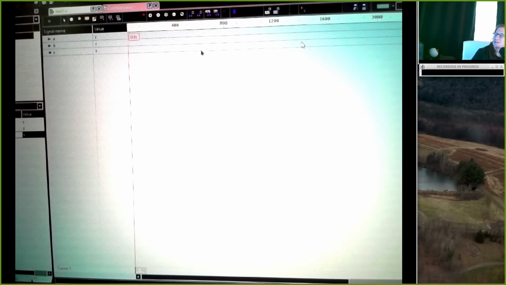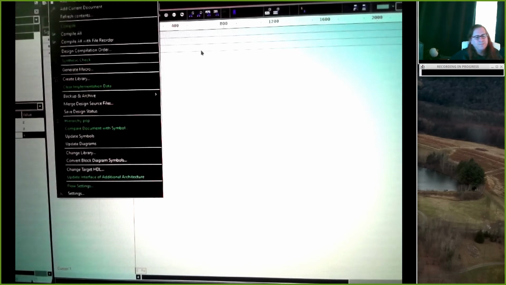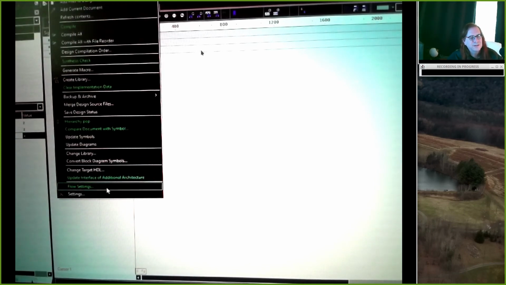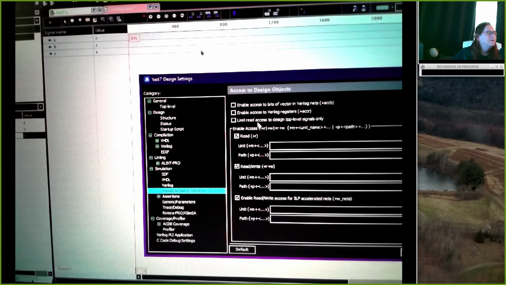Invalid plus access switch. So that's that thing in red in the other lab that you need to set up. So design settings, simulation, access to design objects. Uncheck this box and then check these 3 boxes.